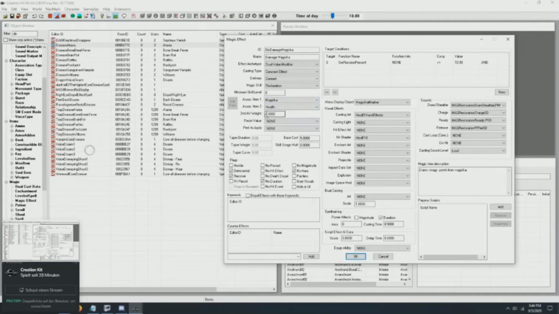So then you want to have the weight for the second one, say twice as much health as magicka, or half, or whatever. If you don't check detrimental, it will actually increase the magicka and increase the health. So that wouldn't be useful if you're trying to make something in the destruction school. You want to make sure that the spell does what you want it to do.